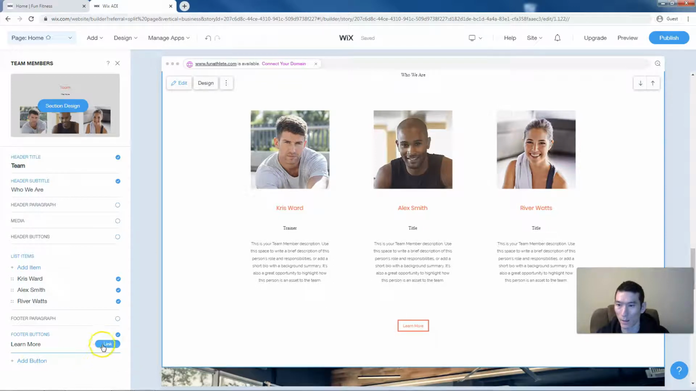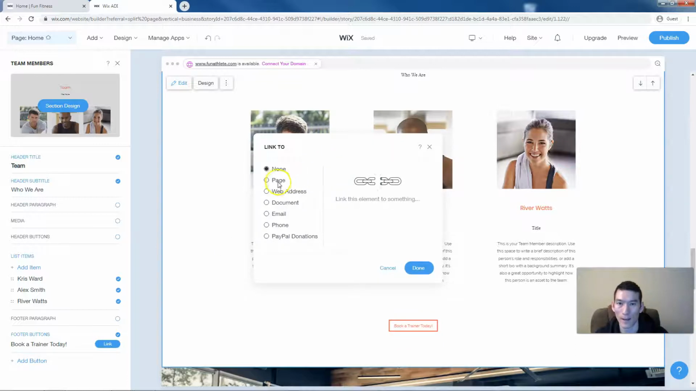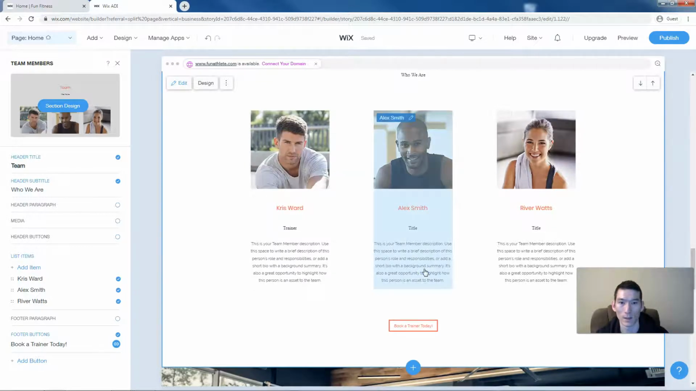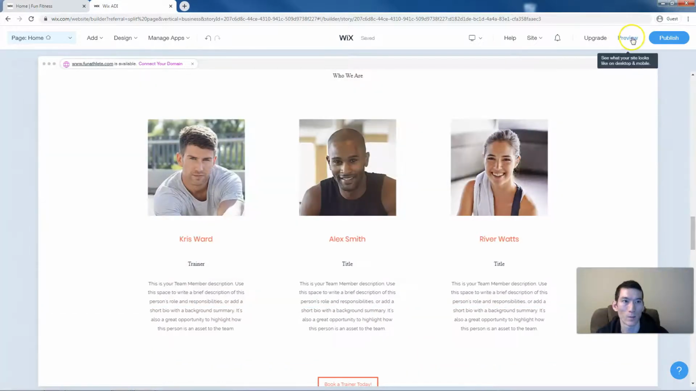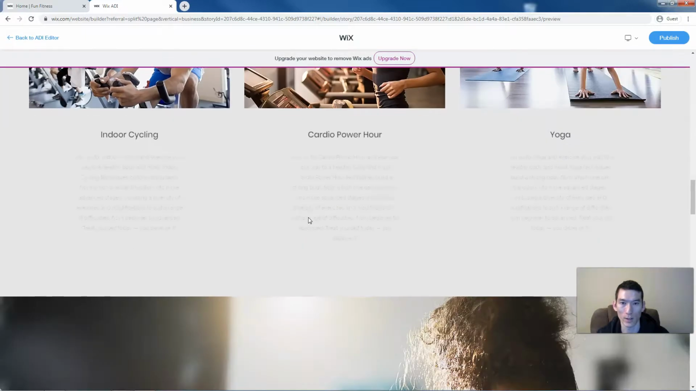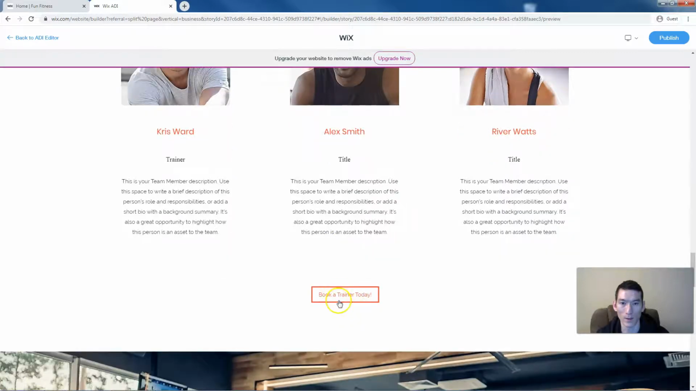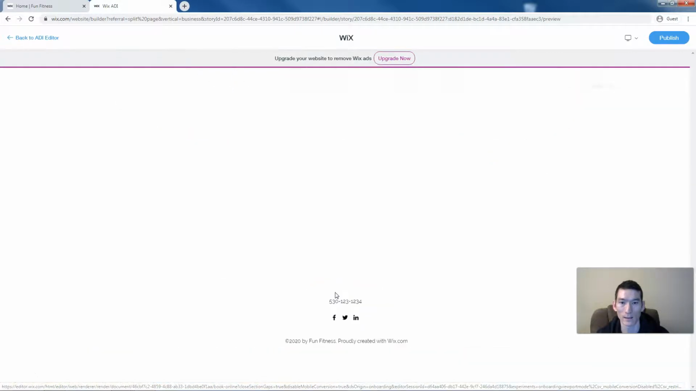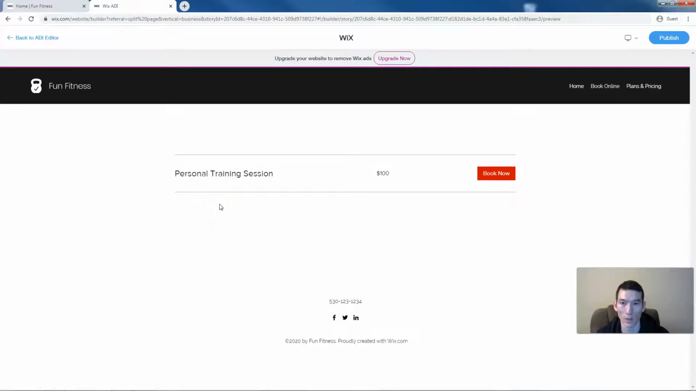So I'm just gonna click here and go book a trainer today. And then click this link. And then select page. And then go to book online. Click done. So now when they click this button, it'll go to the trainer page. So I'm going to close this and then go to preview and go to the trainer section. And then at the bottom, it'll have this book a trainer. So if I click that, it'll take you to this page where they can book a trainer.